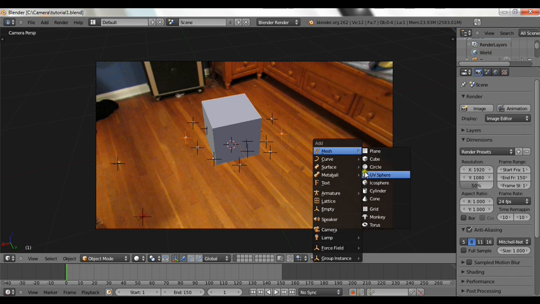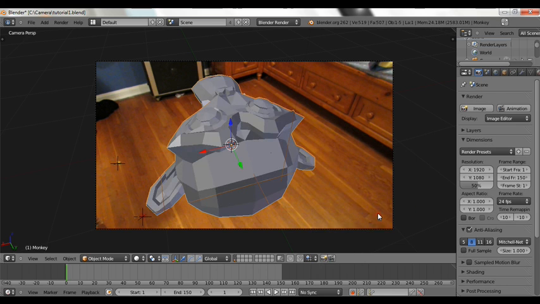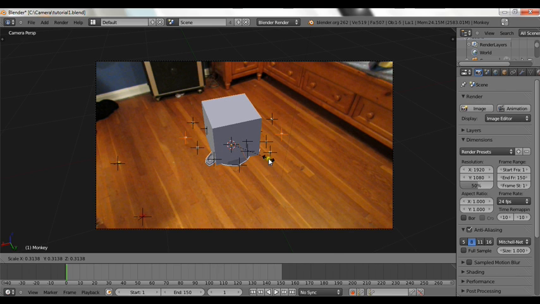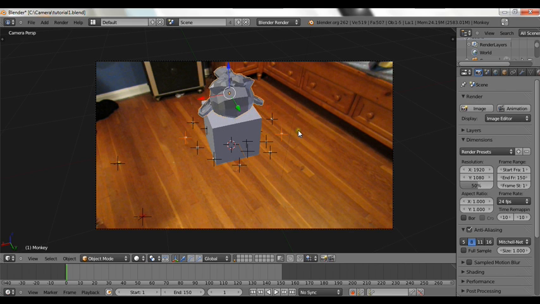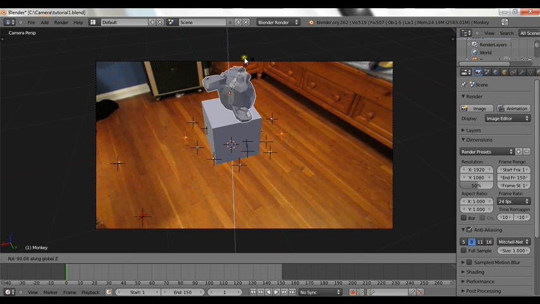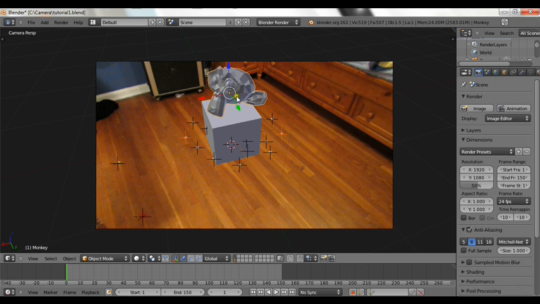So say, okay, well, let's add something that's kind of cool. Let's add a monkey, I guess. And let's make it just sitting up on there. Rotate on the z-axis. Rotate on the local x. And you can rotate on the local x-axis by pressing R, X, X. And the same thing applies for the z-axis, and so on and so forth.